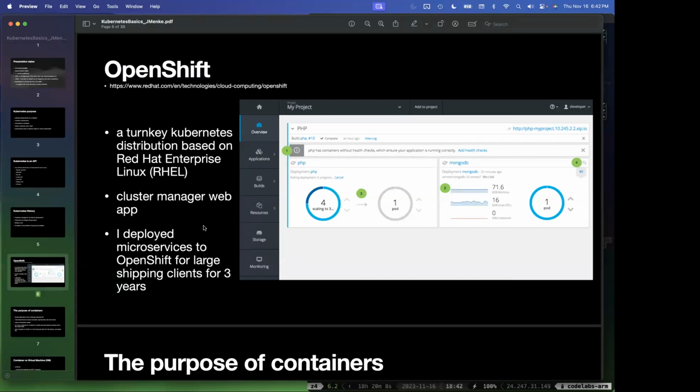All that communication is happening inside the Kubernetes cluster, and you don't have the overhead of leaving the cluster, going out to the internet, or some other network. And so OpenShift is very popular. I know a lot of companies using that, and it's a turnkey distribution because basically everything's provided for you.